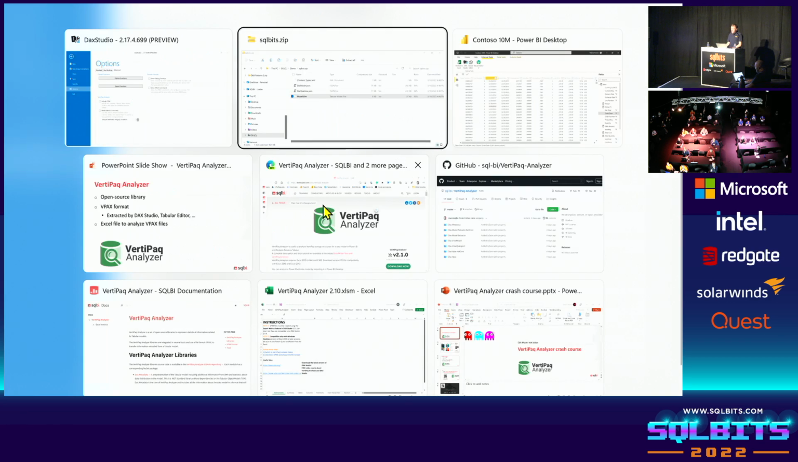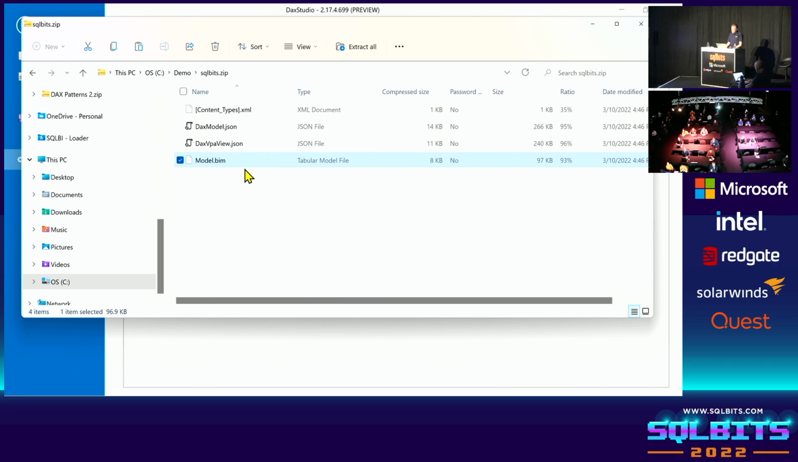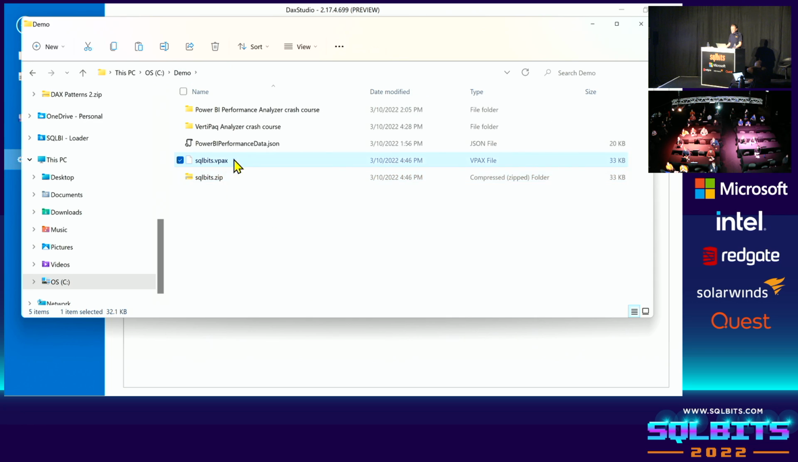Why am I showing you this? This file includes everything about the model. Indeed, I can receive this file by email. 33 kilobytes is easy. Imagine I received this file by email. So I go back here. This is my VPAX file.